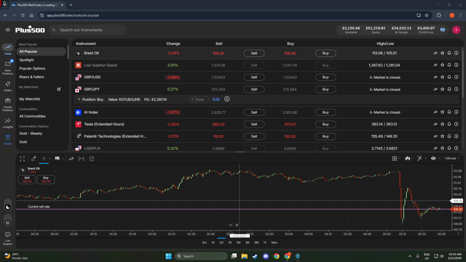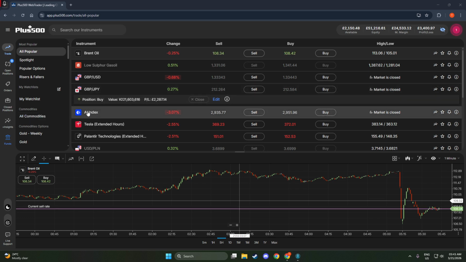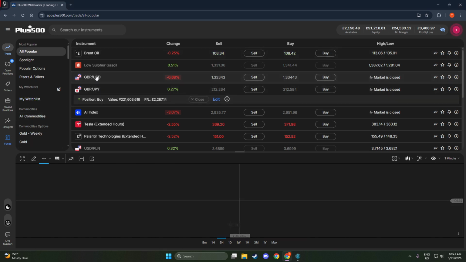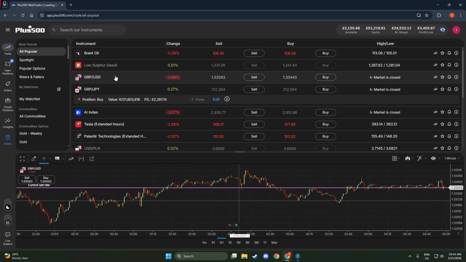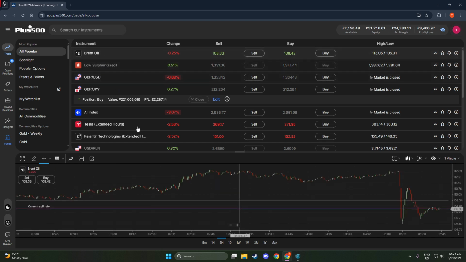Next, use the search bar to find the instrument you want to trade. You can type something like EUR/USD if you're looking at Forex, or gold if you're interested in commodities. You can also browse indices, shares, and other categories. Select the exact instrument you're considering so you see its specific information.